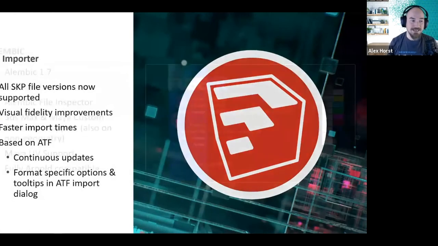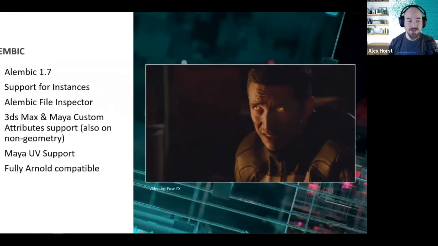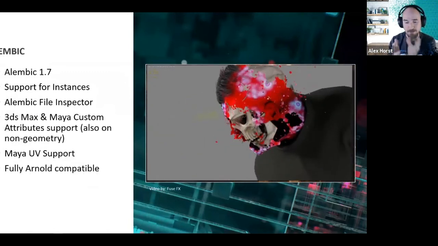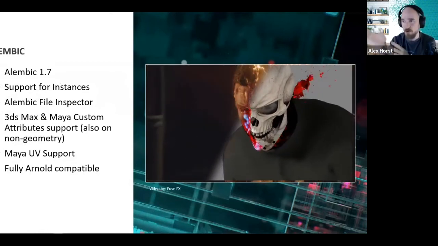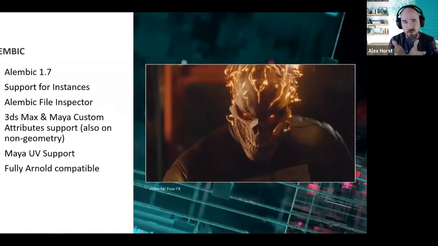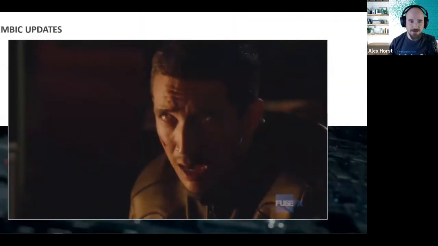SketchUp Importer has been updated. Alembic support has been brought up to the latest standard. So if you're working with other studios or in a multi-software studio, where some are working in Houdini, some in Blender or Maya, you can use Alembic as a reliable file format to bring animation data back and forth between these different products and use those to render, for example, inside of 3ds Max. But you might want to animate your simulation inside of Houdini and then bring it back in. You can do all of that.